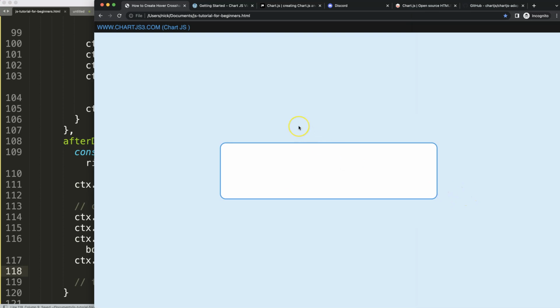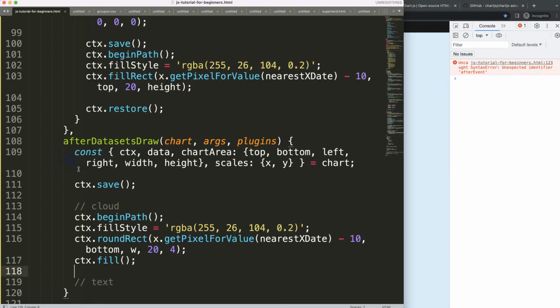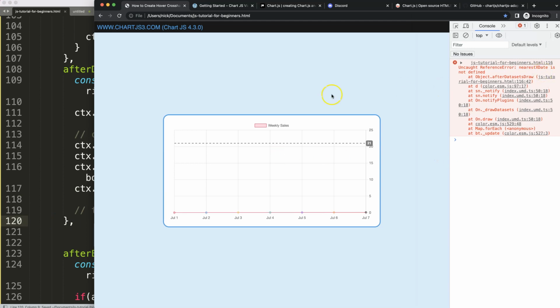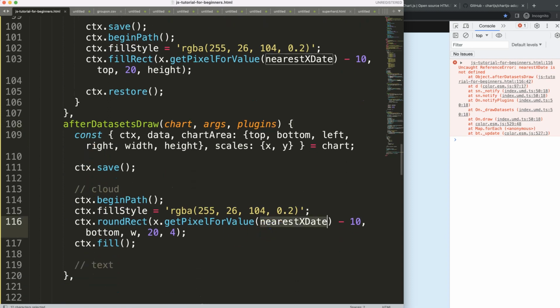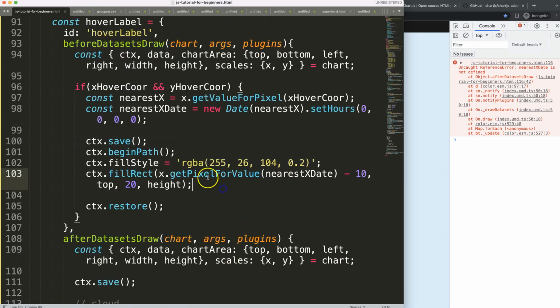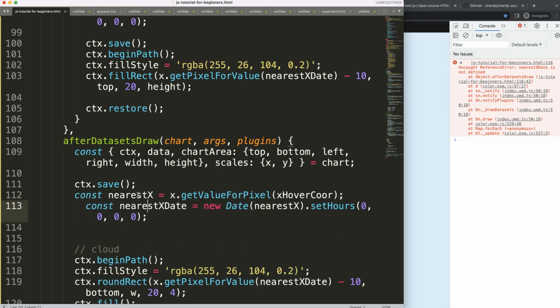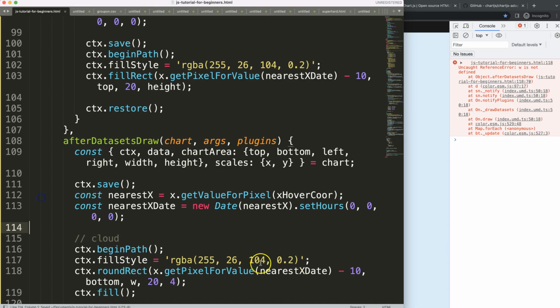Save this. Refresh. Alright, interesting, we get an error: unexpected identifier after event. Of course, make sure you have a comma. Save, refresh. Nearest date is not defined. Alright, what is going on here? Oh, that's probably this one here. For the nearest date that we have here, we have this logic, I realize. So we're going to grab that and fix this one. I'll just put it in here for now. I'm sure that there's a better way to do it, but let's keep it like that for now to get through this video. The W is not defined, which is the width.